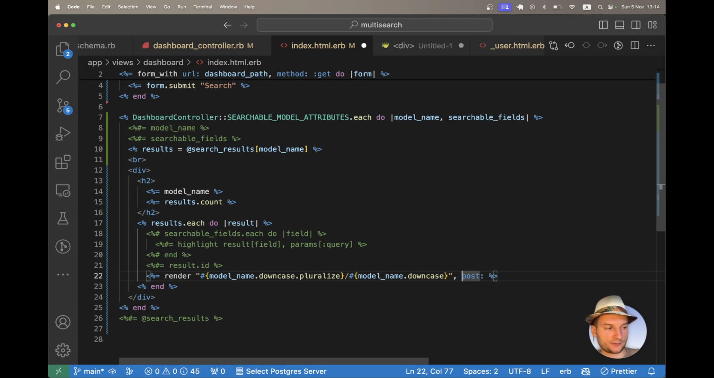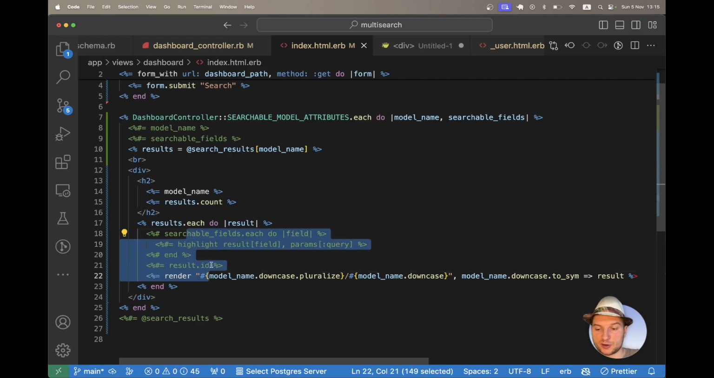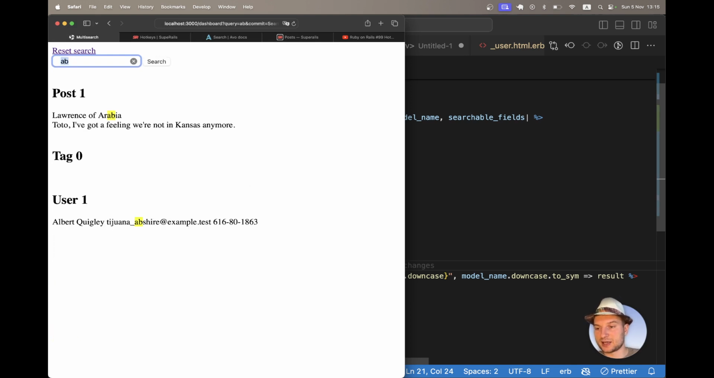Okay, and here instead of having post, we are going to have again model name dot downcase dot to symbol will be the result. I think something like this. Does it work? It seems to be working. So now instead of rendering this, we are rendering the actual partials. And I think this is basically it.